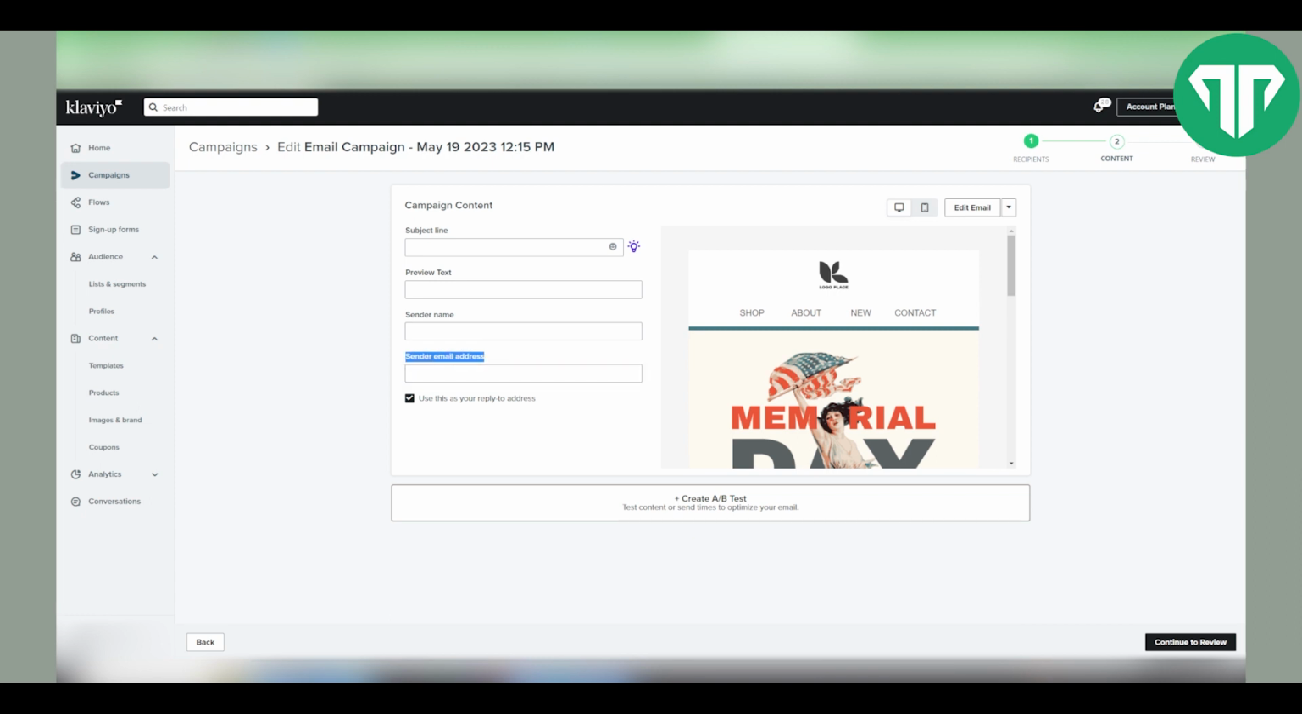sender email address. So basically whatever you write here, and if somebody replies to that email, you will get it to that email address. So if for example it's a@gmail.com, I will get it at this address. If it's b@gmail.com, I'll get it at this address. But you can have separate reply to email.